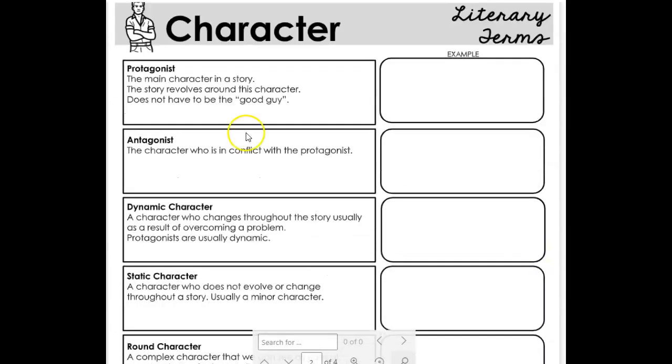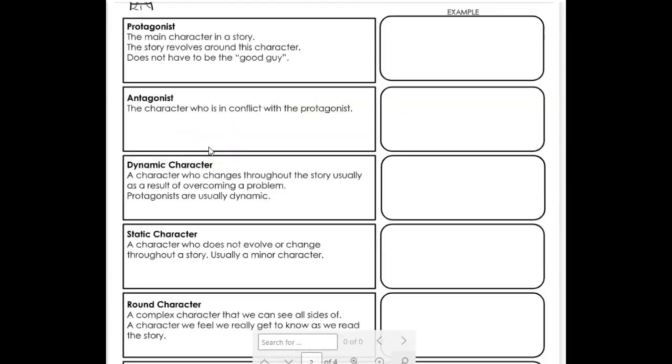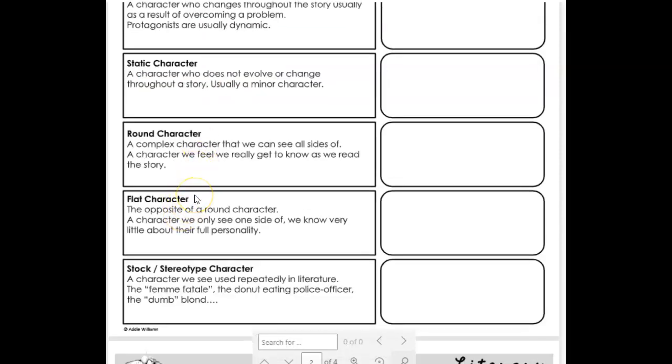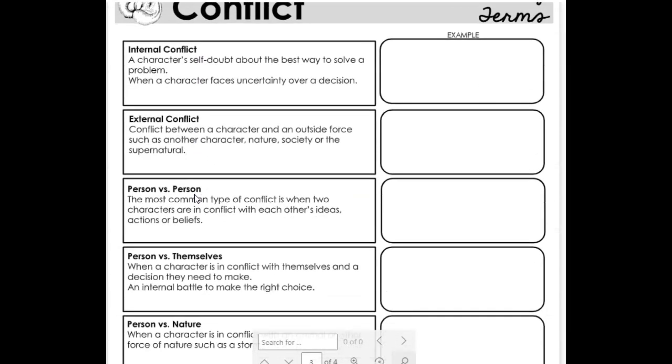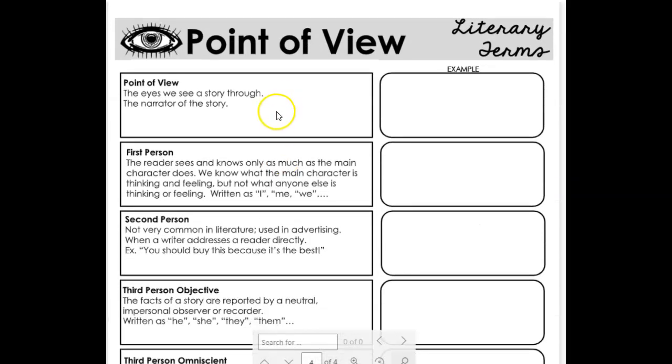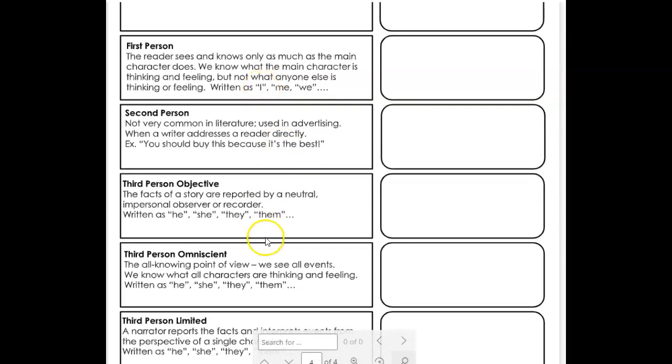We're also going to want to know about the protagonist and the antagonist. We're going to know about dynamic and static characters, meaning characters that change and characters that stay the same. Flat and round are kind of the same. And then your various different types of conflicts. All right, so this has all of that information. It also has points of view, and it has the types of narrators. First person, second person, we very rarely see. So first person, you are in the eyes of the character. You know that because they say I, me, we. And third person is someone who is outside, and they are able to look and see everything that's going on.